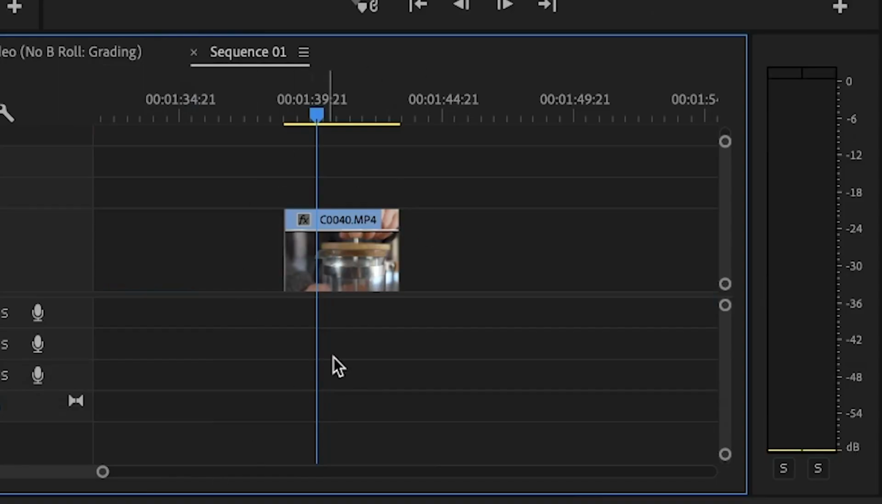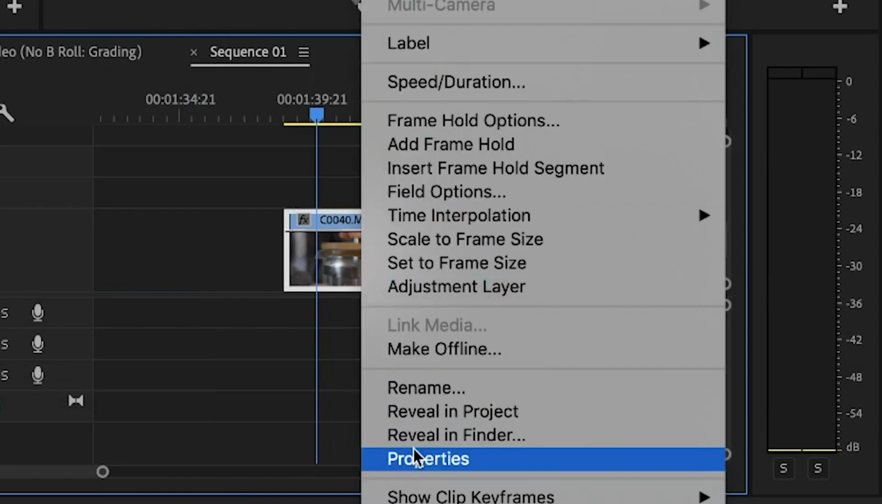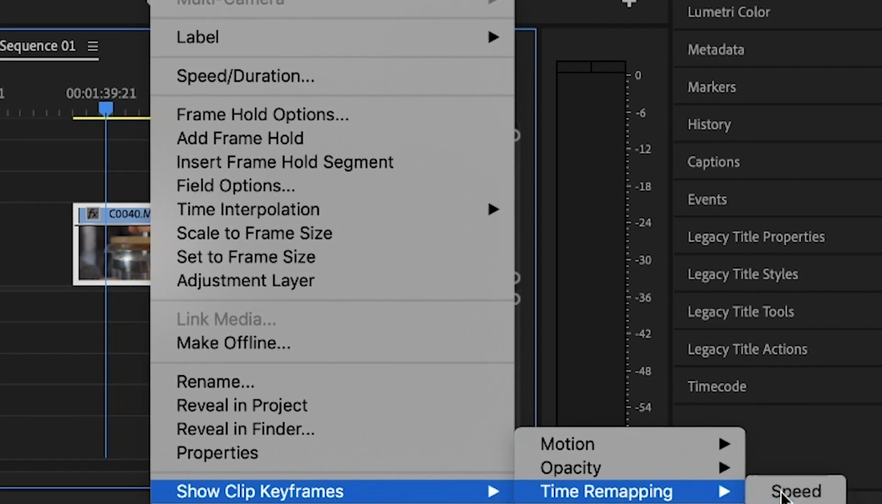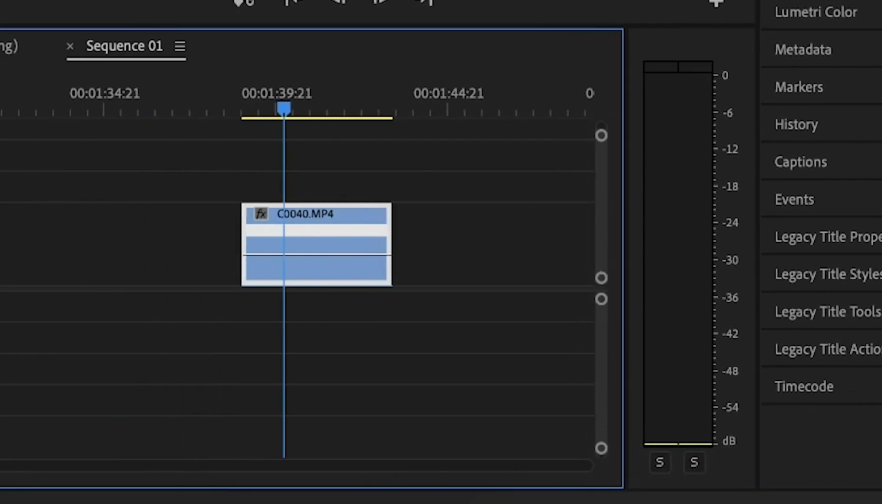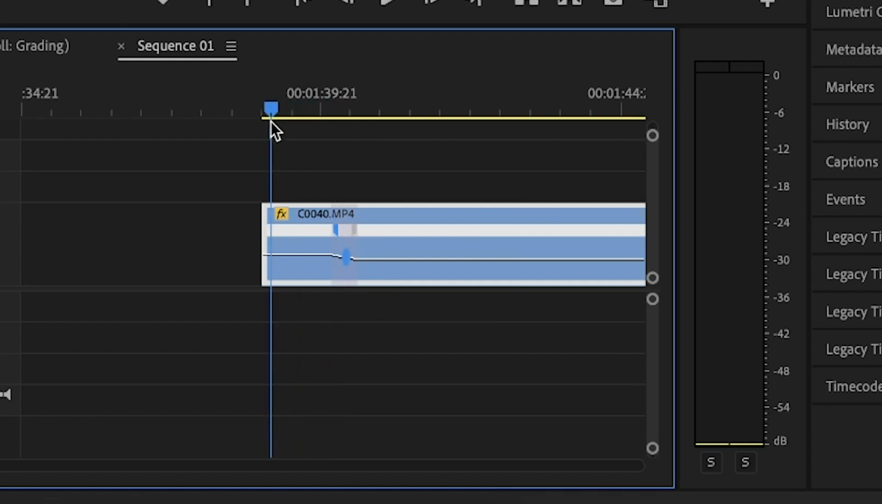Now, how do you get there? You click on the clip that's on your timeline, you right click it, go down to show keyframe properties, you go to time remapping and speed. Now when you're there, that line is going to change. So you can use your pen tool to make different waves and moves to make things go faster or slower. And that's what I do in a lot of my B-roll.